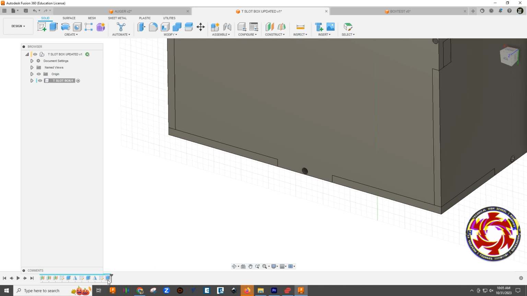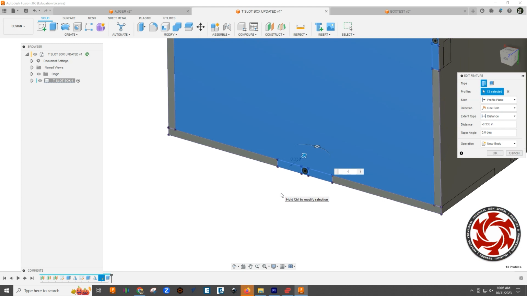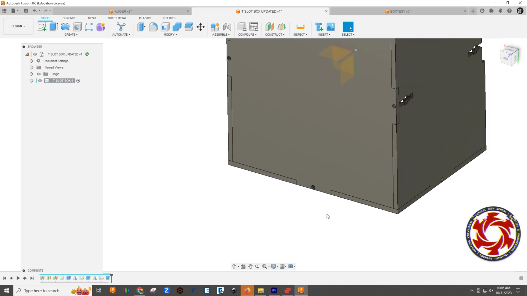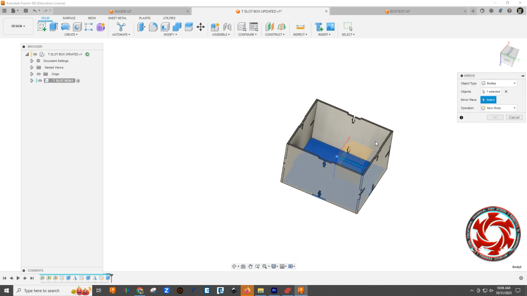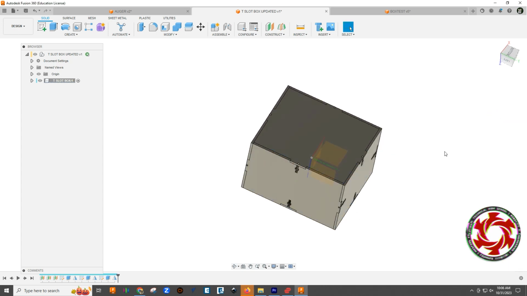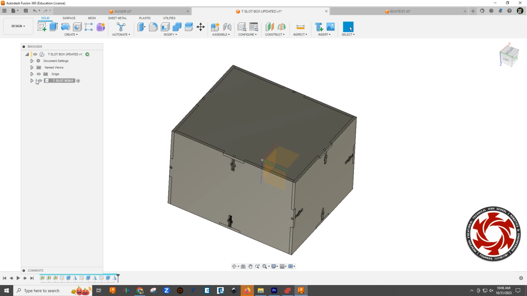Oh, I think I messed that up. Get it one more time here. Yeah, make sure this is material thickness. And okay. And now we can mirror this guy across. Using the original plane, new body, perfect. Okay, so now we've done that.